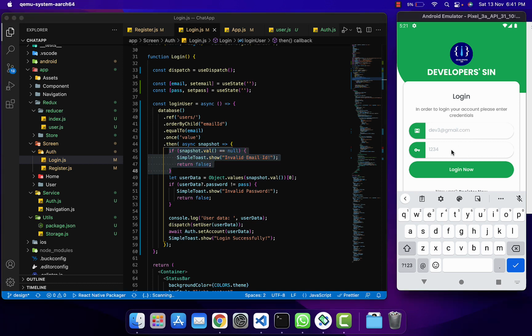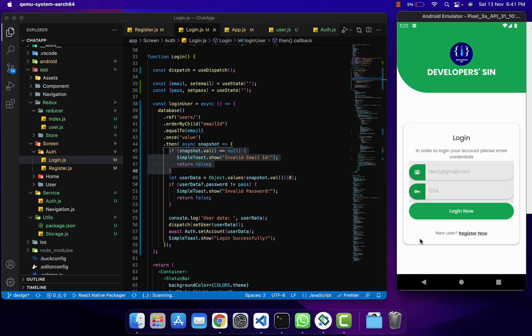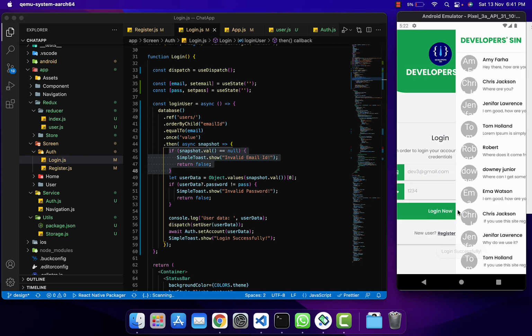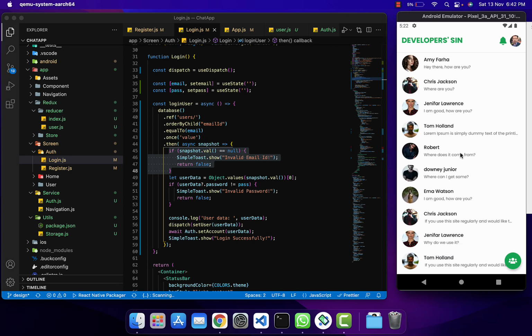And if the email ID is correct and the password you provided is wrong, it will say invalid password, because after getting the data, the password I am providing right now is not similar to the password we are getting. And if everything is right, it will set the data to our Redux and the local storage, and Firebase toast login successfully. So if we enter the correct email ID and password and click on login now, it will login successfully and redirect to the home screen.